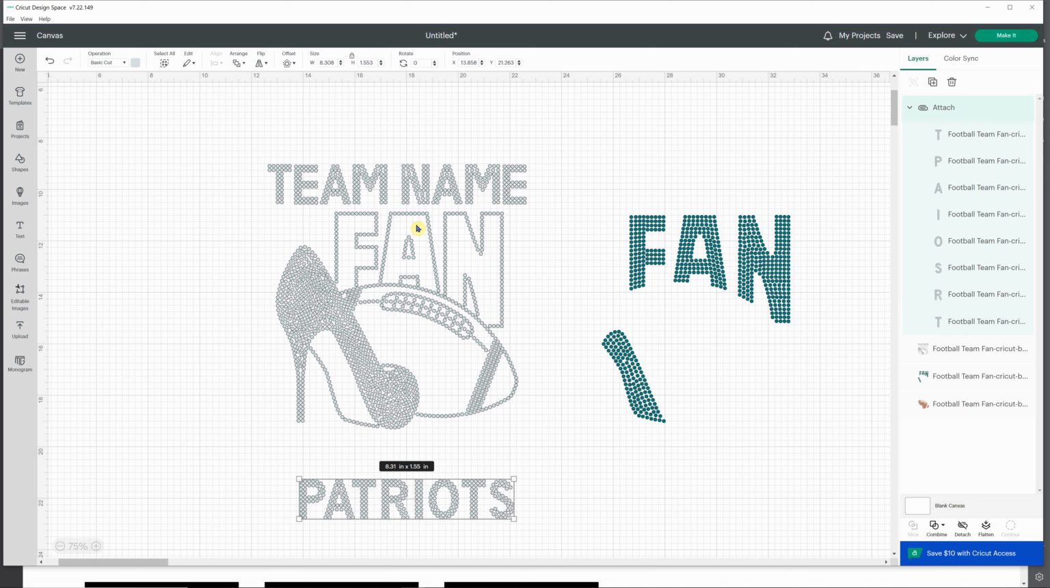So here is where my little error came in. When I was saving this file, I meant to save the team name and this part of the design as two separate pieces. I select this, everything is all grouped together. I do not want that because you cannot delete the team name right now. So I'm going to show you how you can delete that part of the design.